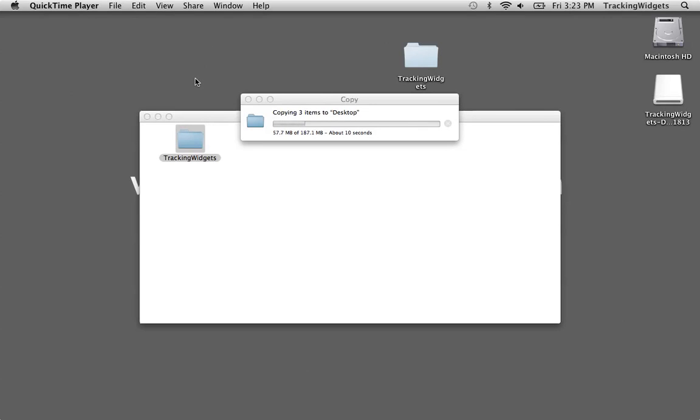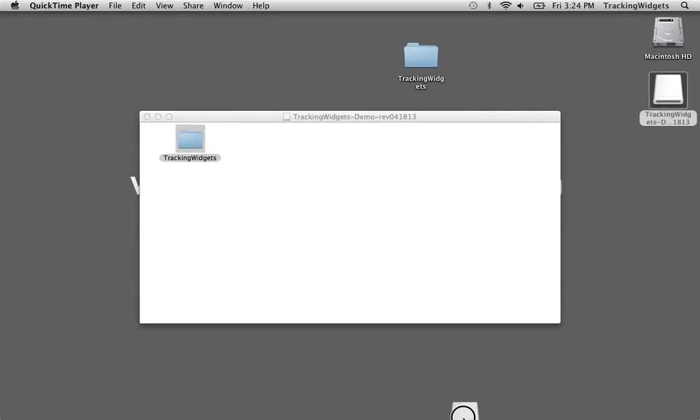So there's 187 megabytes worth of data. There are 31 modules and then some FileMaker programs. The FileMaker runtime, a folder that FileMaker puts on, as well as an acknowledgements document from FileMaker. Once this copies over to the hard drive, we will dismount the TrackingWidgets disk image and we'll take a look in the folder just to see what's there. Close that window.